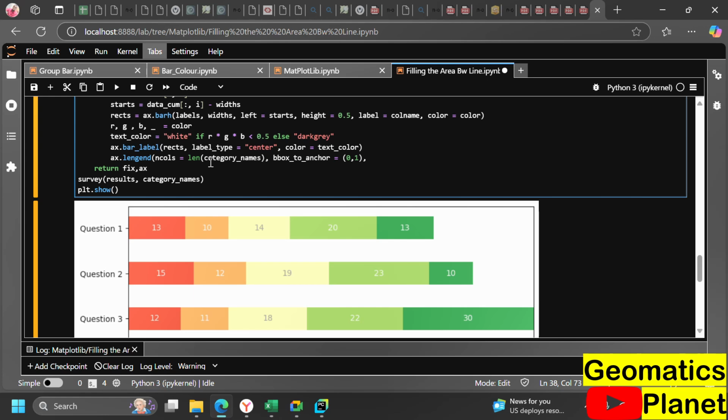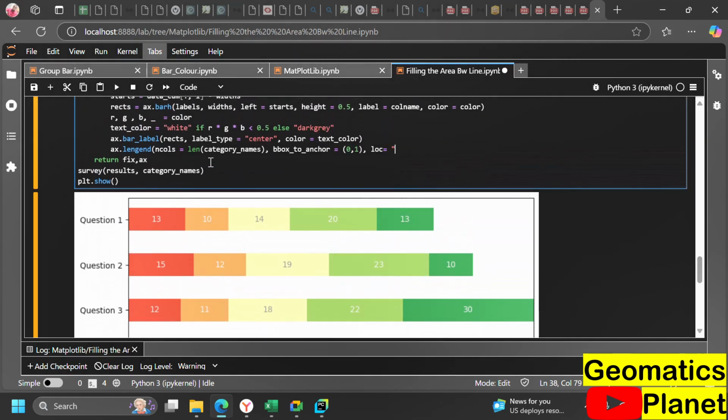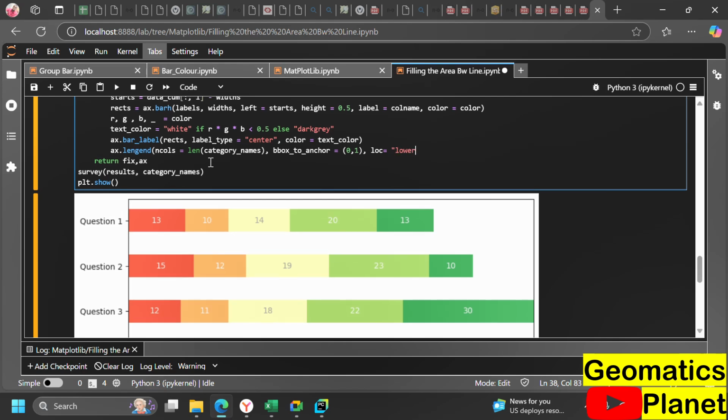So what else are we supposed to do again? But where do we want it? Let's put up the location. Where should it be, the best place? Let's say lower right, and then what is the font size? Let's make the font size small.